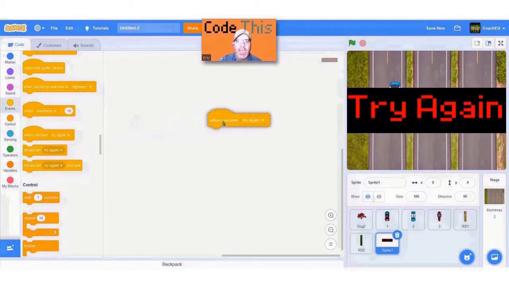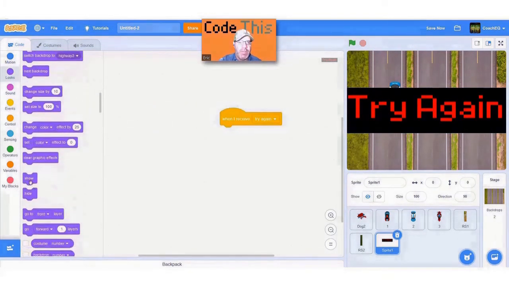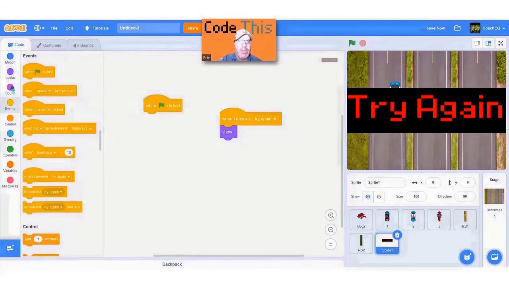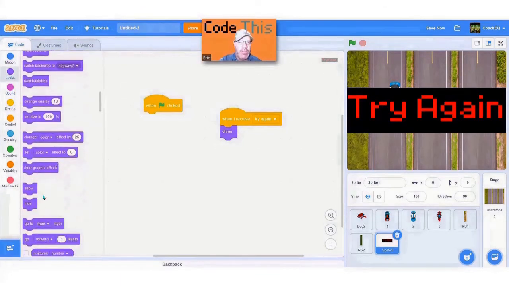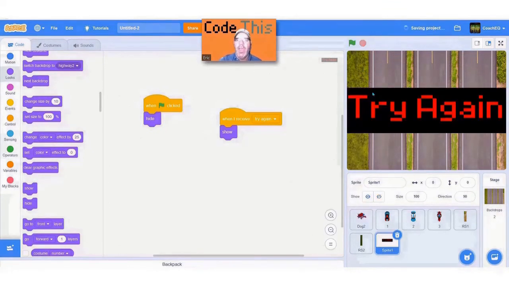Now go to try again. When try again receives this message, it's going to show itself. And then when the green flag is clicked, we want it to hide. Go down here and go to hide. So let's see if that's all working good. And okay, going over. Okay, here's the problem.